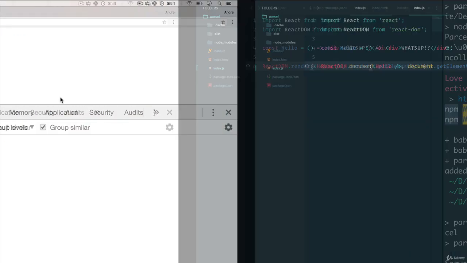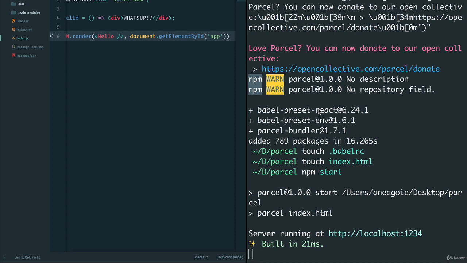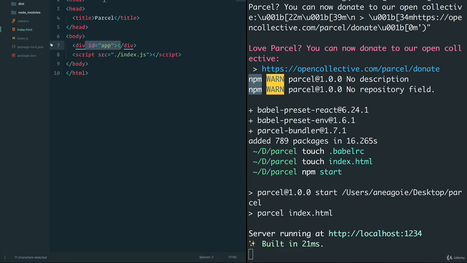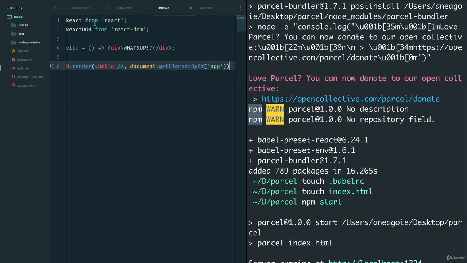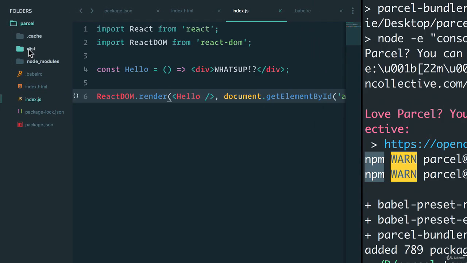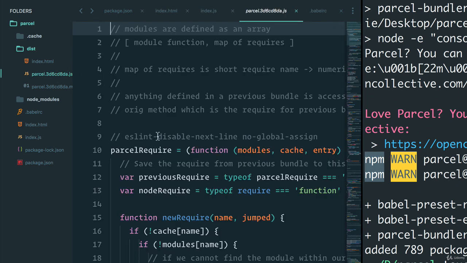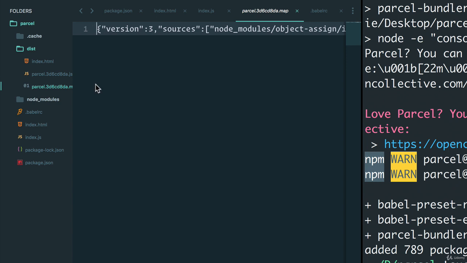But the cool thing is that our setup time was really, really fast. We didn't have to configure anything. The cool thing with Parcel is that it's zero configuration. You see, automatically, Parcel knows that it's going to look at the index.html file and starts working from there. If index.js had more imports and more components, it'll start loading them and bundle them together. And it's going to output everything into a dist folder that it already created. Look at that. We have a Parcel .js file and even source maps.